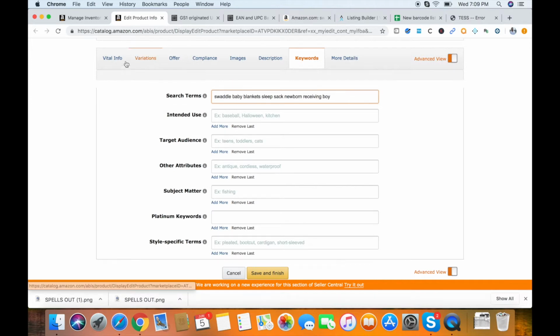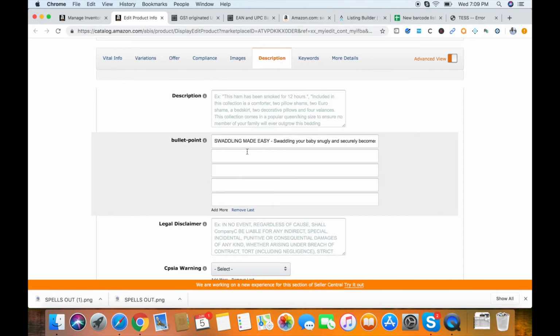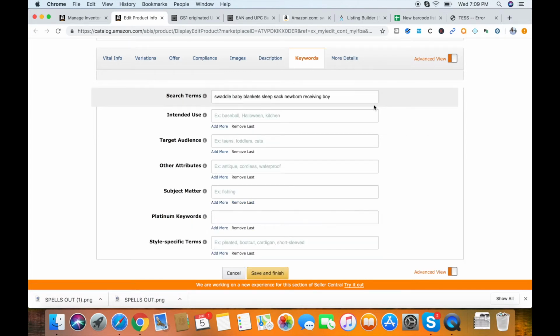Like I said, the most important one is your title. This is what Amazon is going to grab and be like, okay, this is a swaddle blanket, this is a baby swaddle wrap, so I'm going to put this listing where the swaddle blanket listings go. Then it's going to scan your bullet points, then your description, and then your search terms. Any other fields I don't really fill out. Amazon doesn't index any of this, so I don't really add it. If you would like to, go ahead, but I don't.